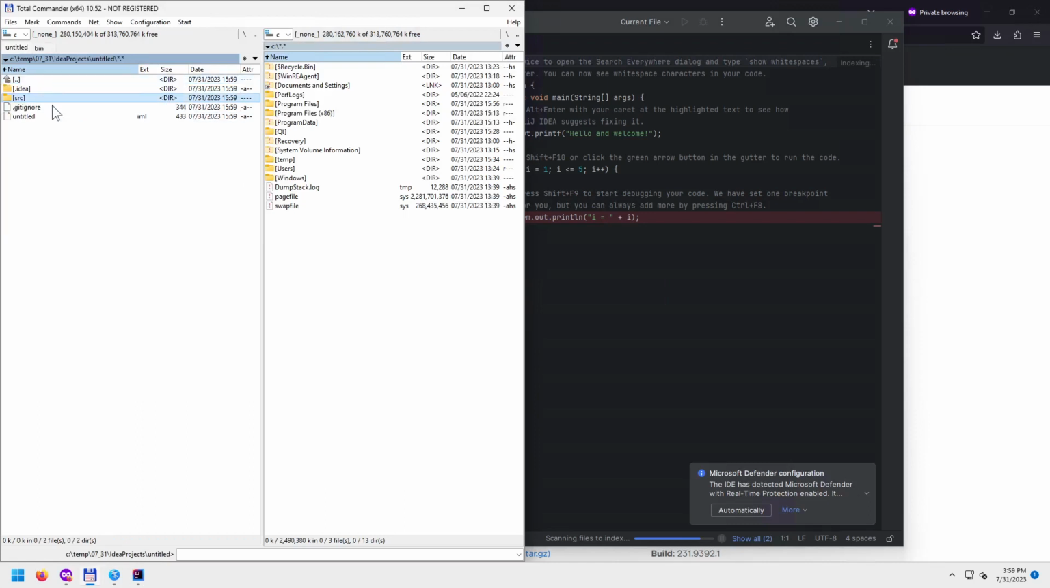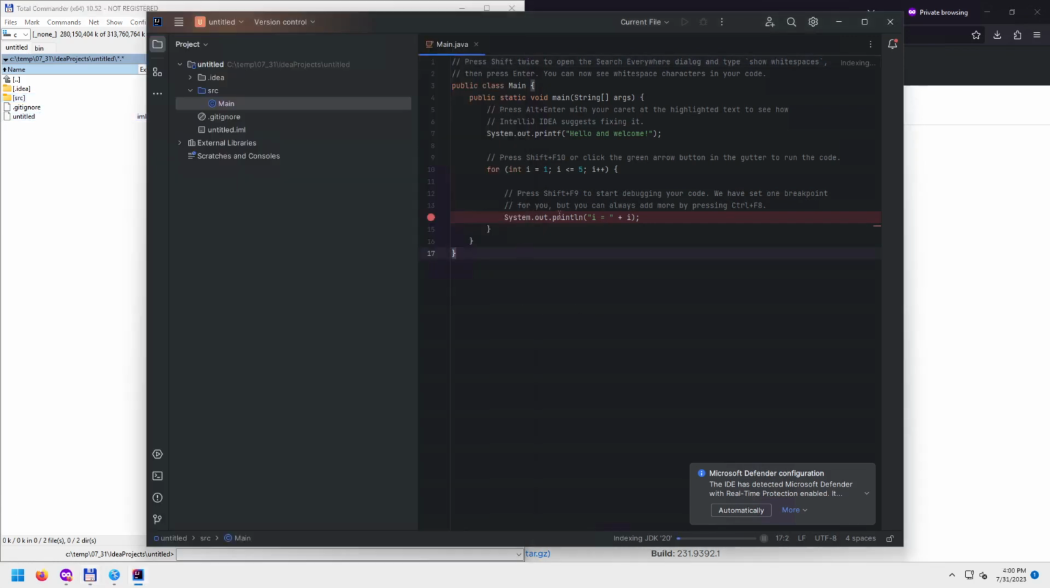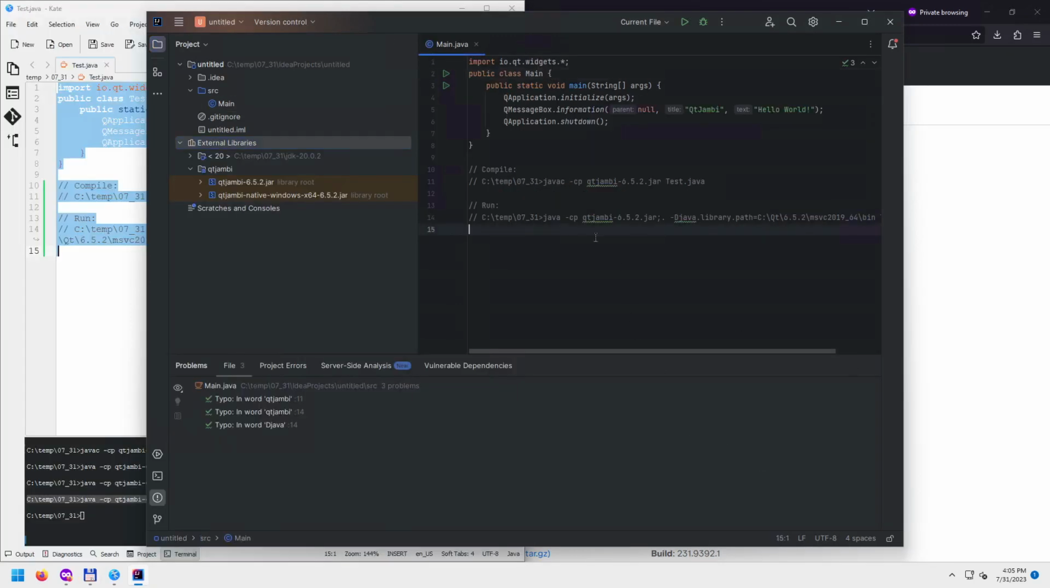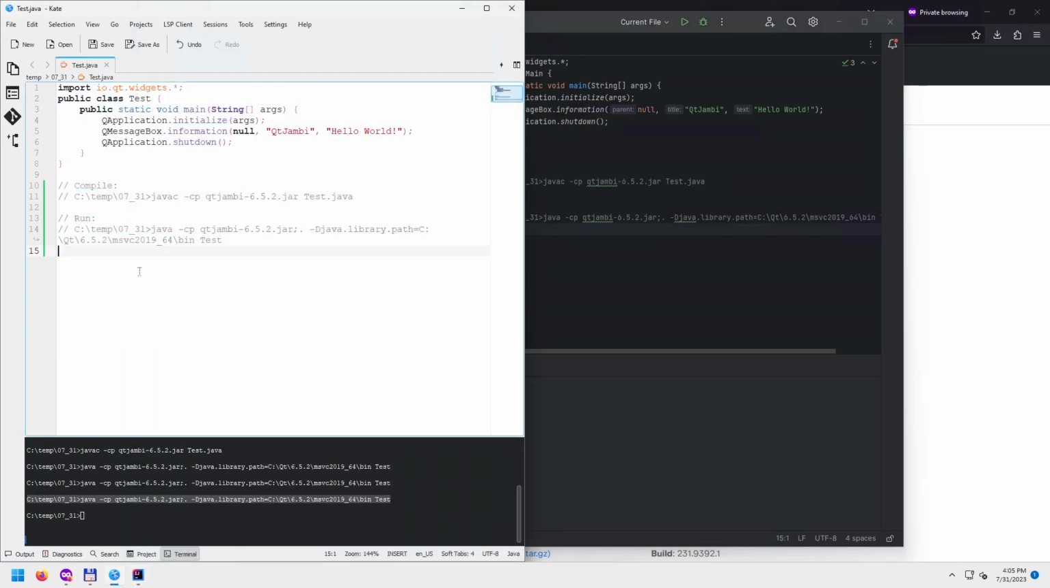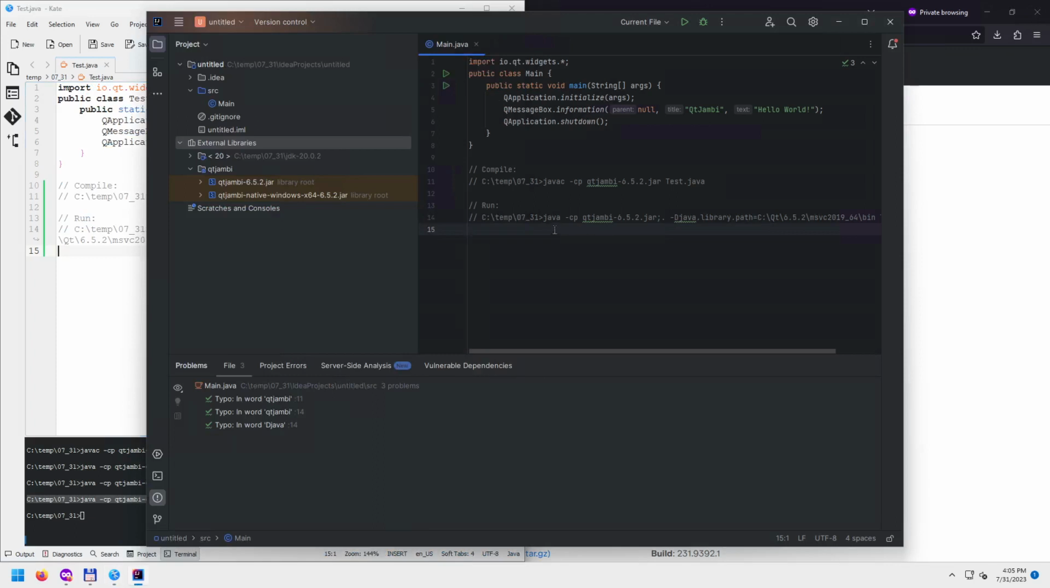So it creates a src directory and a main.java, which prints something to the standard output. Okay, so I have created using IntelliJ IDEA a new Java project. I have replaced the default contents of the only Java file, which is main.java, with the sample that we have used previously to validate that QtJambi is working okay. And now we have added QtJambi to the external libraries.